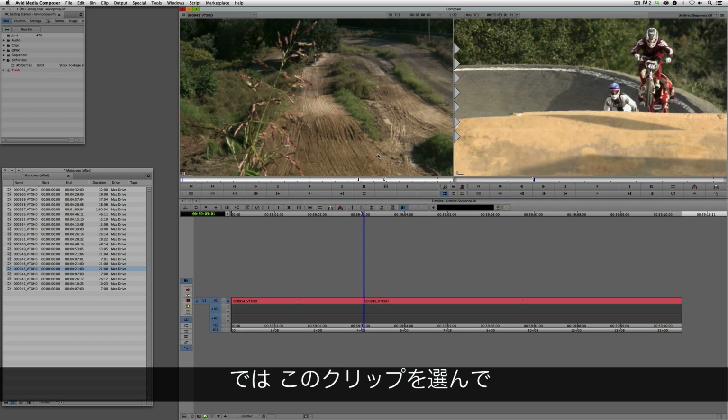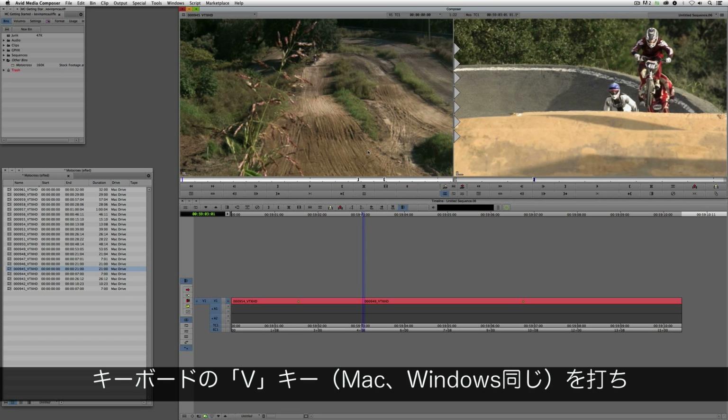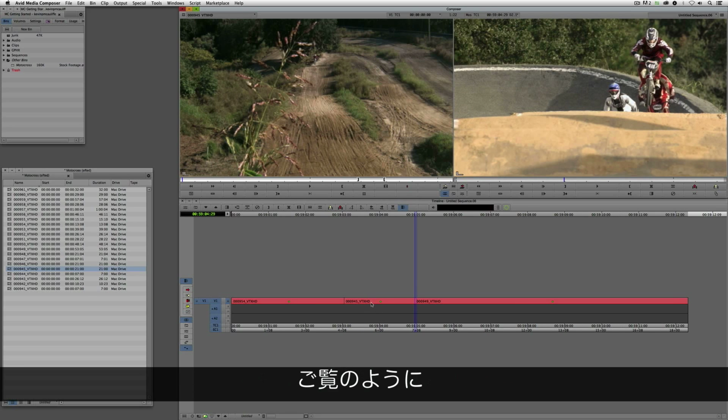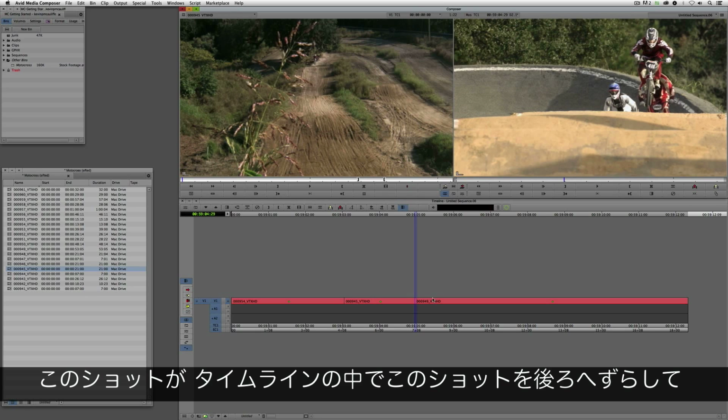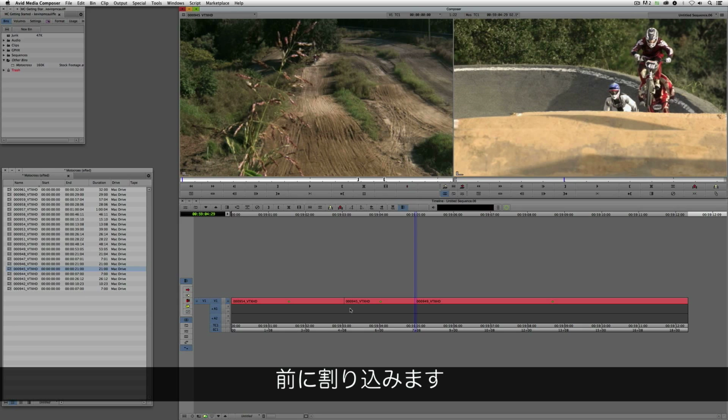So what we're going to do is take our clip right here, and I'm simply going to hit V on the keyboard on both Mac and Windows to insert this clip. You'll see that this shot took the other shot and pushed it down the timeline, inserting itself right before it.